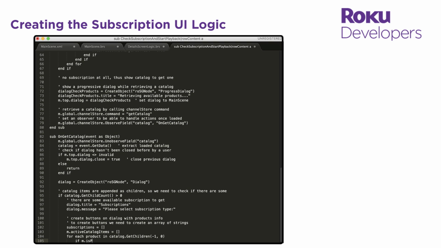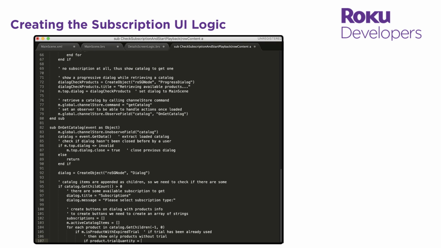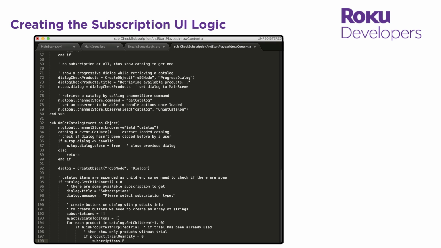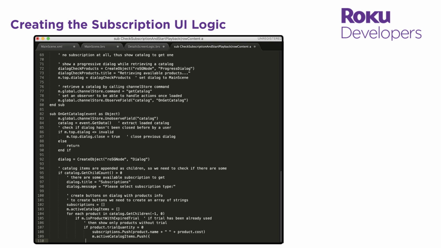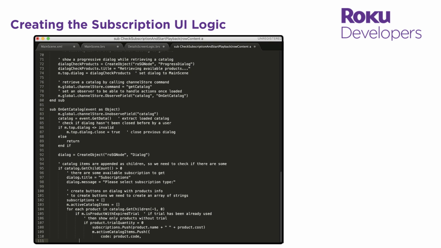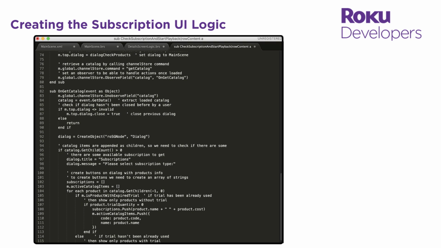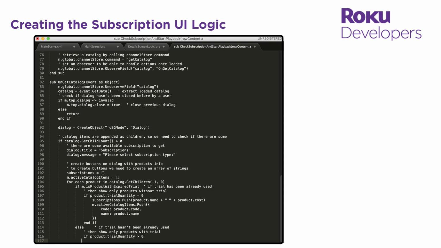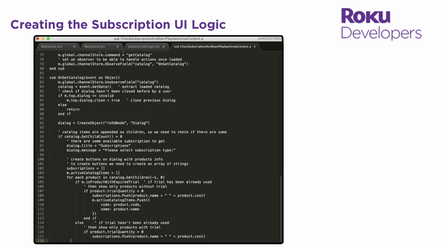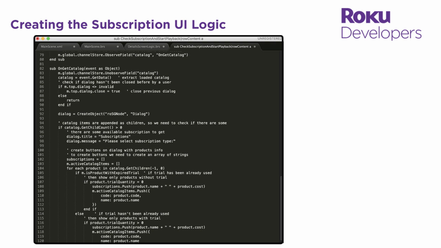And if the isProductWithExpiredTrial flag is true, let's make sure the subscription product is not a trial offer by checking that its trial quantity field is 0. If so, we'll push the name and cost fields of the product child node onto the subscriptions array. And we'll push the product code and product name key value pairs onto the m.activeCatalogItems array. Now, if the trial quantity field for the subscription product is greater than 0, meaning that the trial product has not been used yet, we'll push the name and cost fields of the product child node onto the subscriptions array and push the product code and product name key value pairs onto the m.activeCatalogItems array.